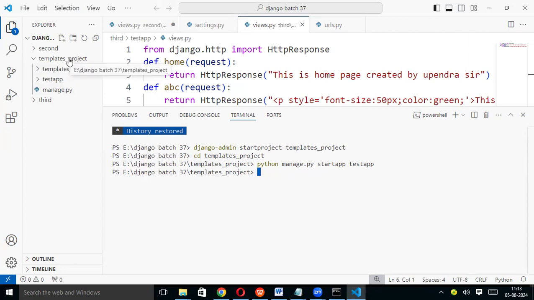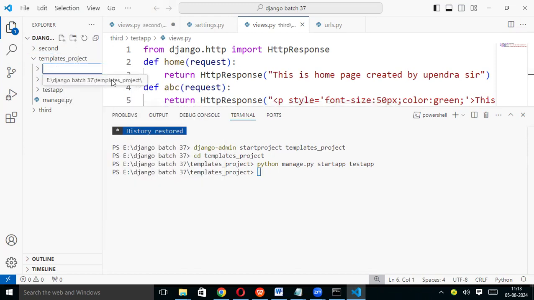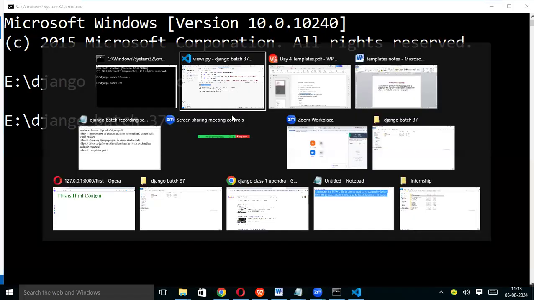Now I'm going to create the templates folder inside the project folder. This is called the project folder. I just right click, select new folder, and enter templates, in which you can create HTML files. We'll follow the steps.